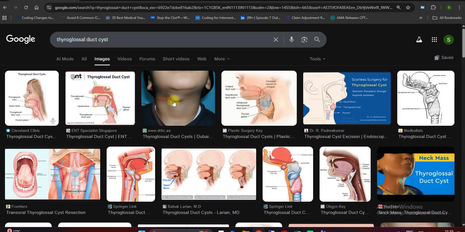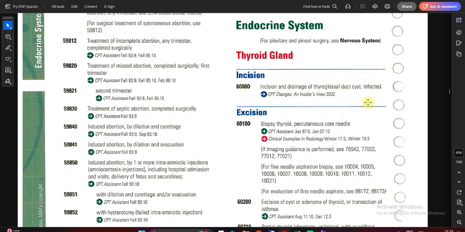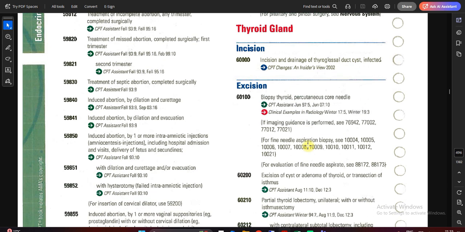So this is the thyroglossal duct cyst. Fish will perform IND. This one. So what is your diagnosis here? Thyroglossal duct cyst. Okay. Next, excision. So these all are related to thyroid gland.